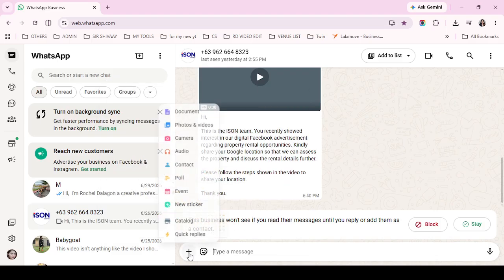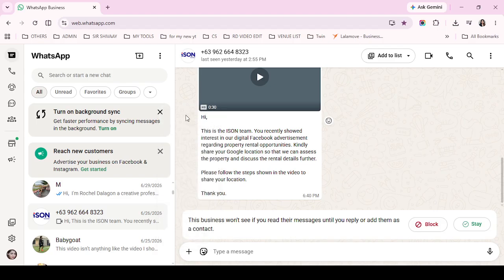This is important because choosing Document sends the PDF as a file rather than as an image or some other format. That helps preserve the original quality and makes the file easier to download and open properly on your phone. Next, browse through the files on your laptop and choose the PDF you want to send. Take a quick moment to confirm that you've selected the correct file, especially if you have multiple PDFs with similar names. Once you've selected it, click Send.